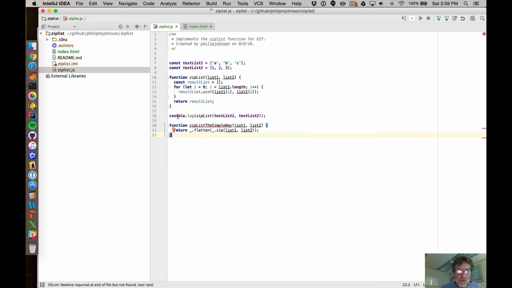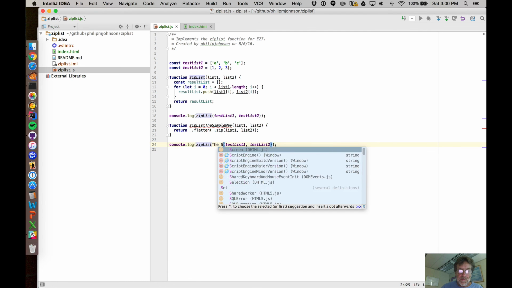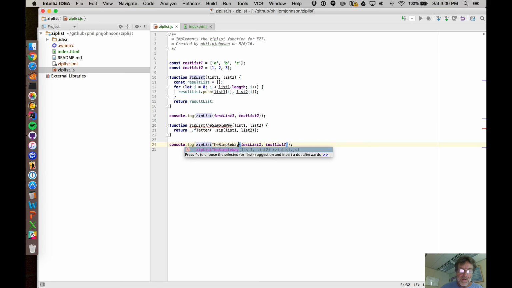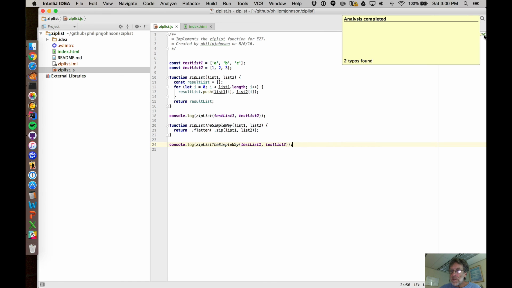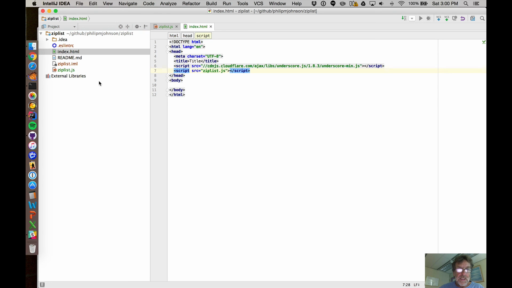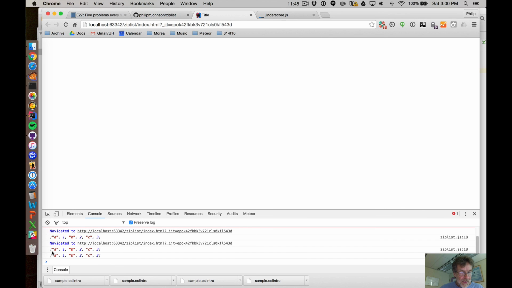Now this is defined but never used, so let's just make a copy of that and then say zipList the simple way, and let's check to see if we got our green check mark, which is what we want, and then we go to index.html and we run this and we get the same thing twice, which is exactly what we want.